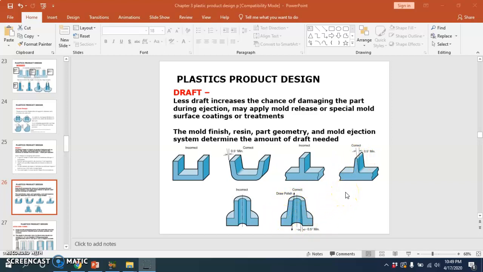So bosses and ribs should taper thinner as they extend into the mold. Okay, so a surface formed by slides may not need draft if the steel separates from the surface before ejection. Okay, draft ni penting untuk kita kurangkan kerosakan pada part during ejection. Okay, kalau kita tak nak letak draft, maybe molders ataupun engineer kena letak mold release agent or special mold surface coating ataupun treatment lain lah. Ultimately leading to longer cycle time and higher part cost.